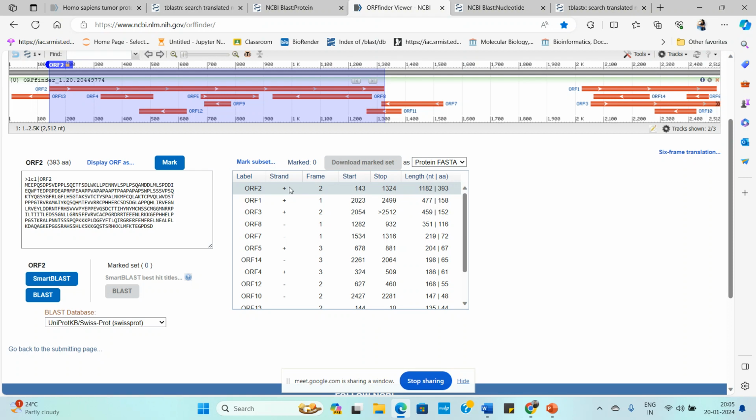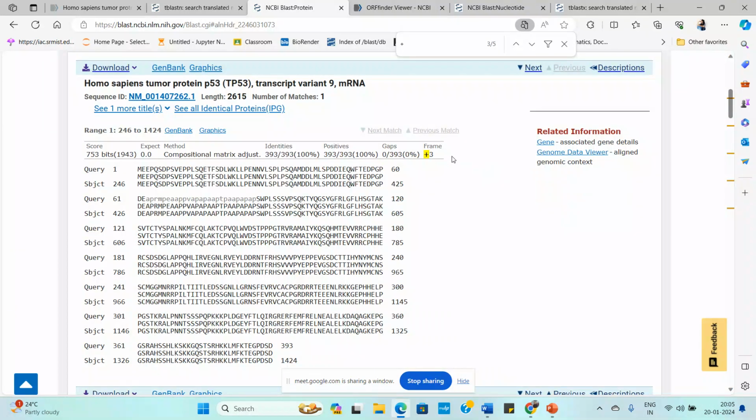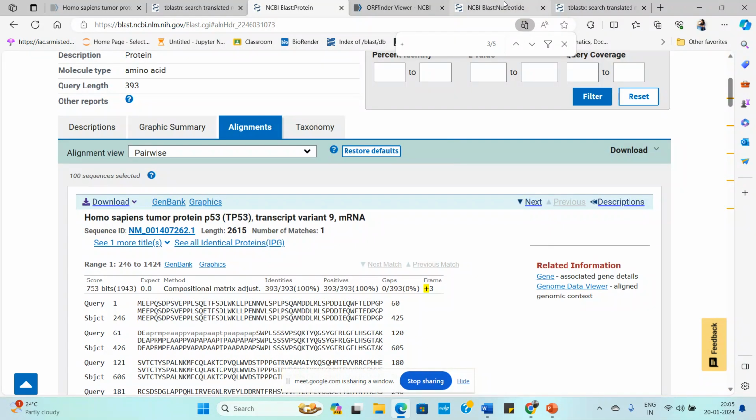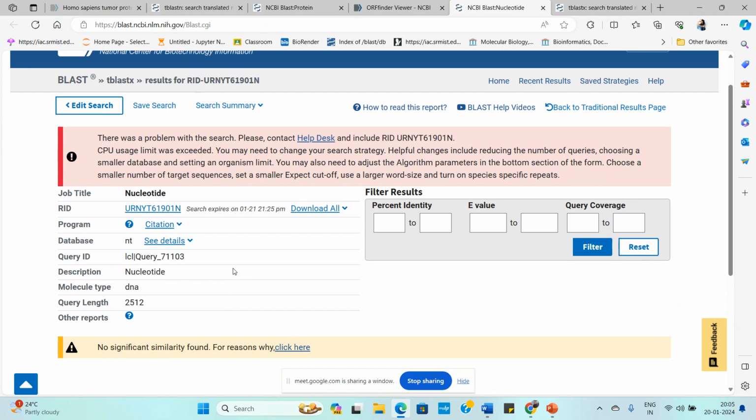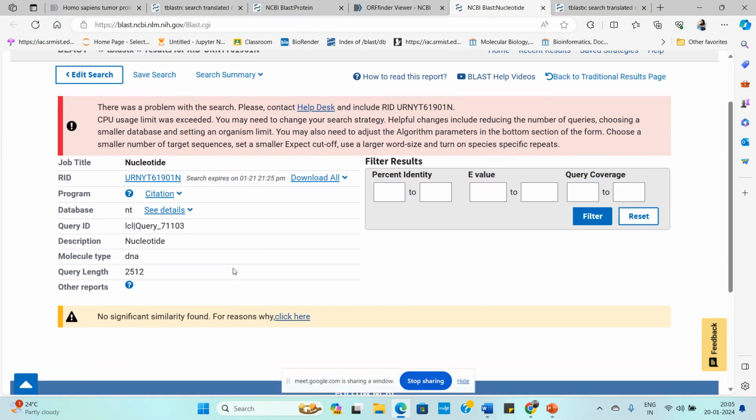It's like cross confirmation. You are getting the same frame in ORF and in BLAST results also, so that you will not have any mistakes in your primer designing. So that's why I have told you we have to focus on that frame section. And okay, here in tBLASTn, we find no significant similarity found.